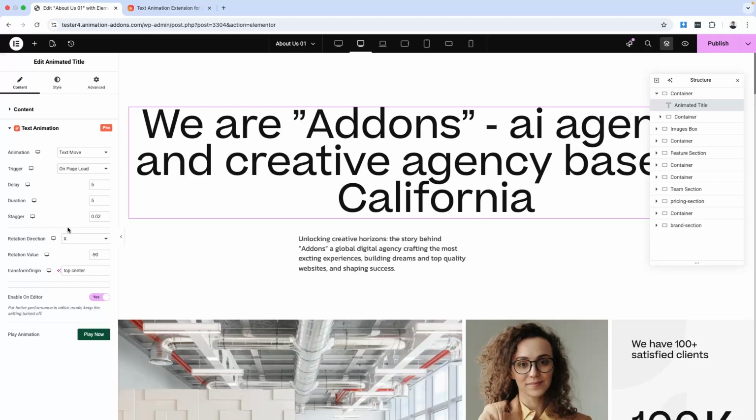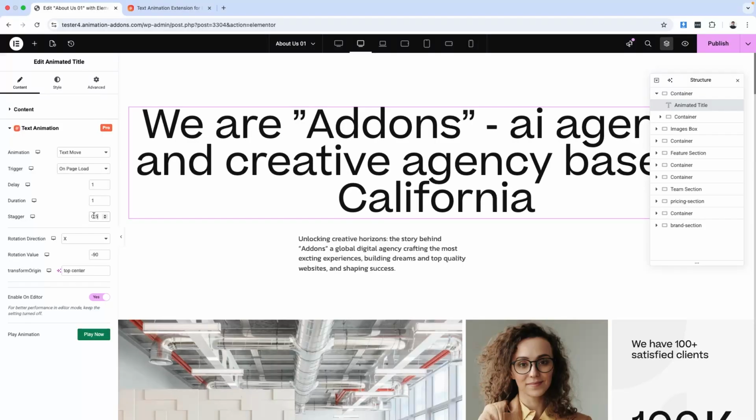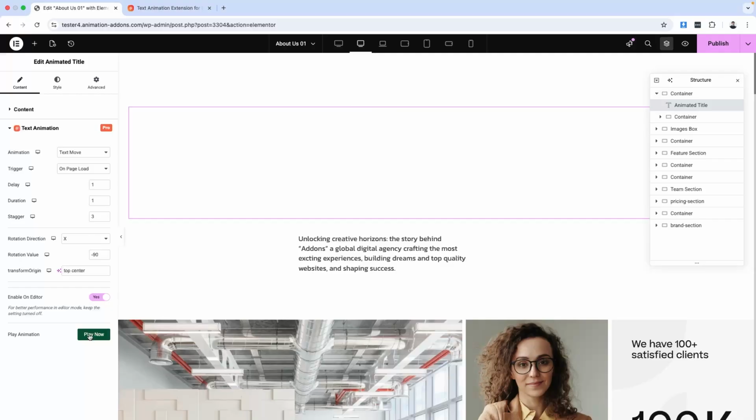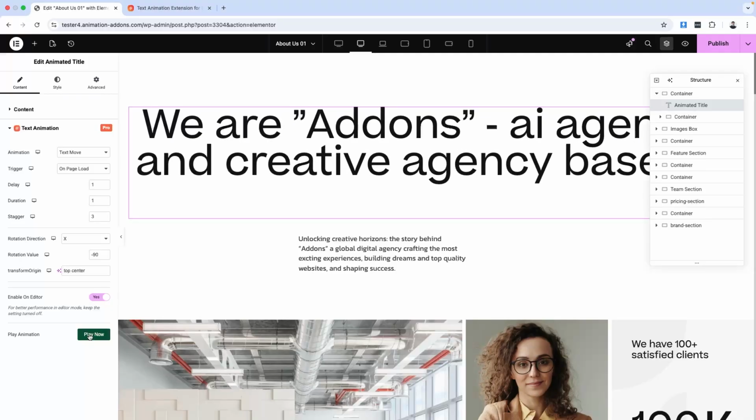So here is the stagger. A stagger controls how each element starts one after another instead of all at once. For example, if I increase the value to 1, and let's increase it to 3 seconds, and let's play. So you can see that 1, 2, 3, 1, 2, 3.